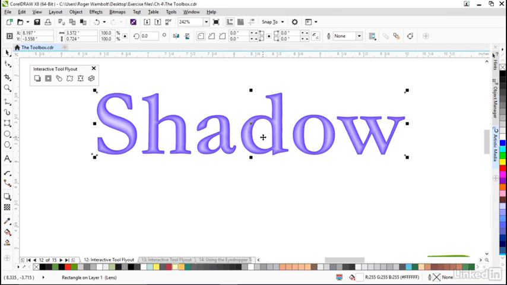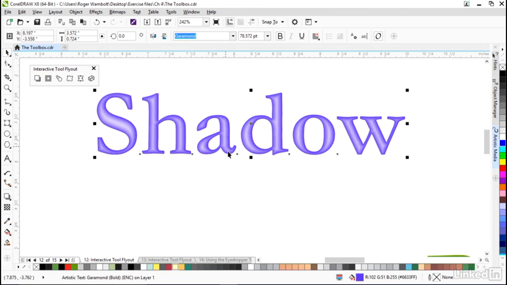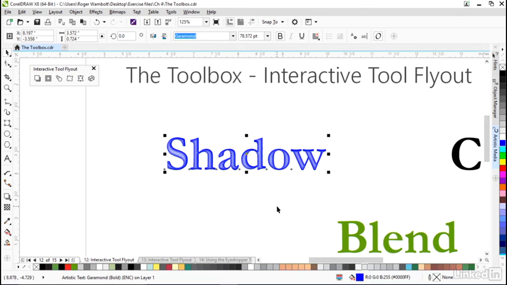Something else that's kind of neat is if I hold the Alt key down, remember the Alt key acts as a digger tool when I have my pick tool selected. So hold the Alt key down, click in the center. I can see that I have my text in behind selected, and now I can change this text to whatever color I want. It's a great little way to create a three-dimensional effect with the drop shadow tool.